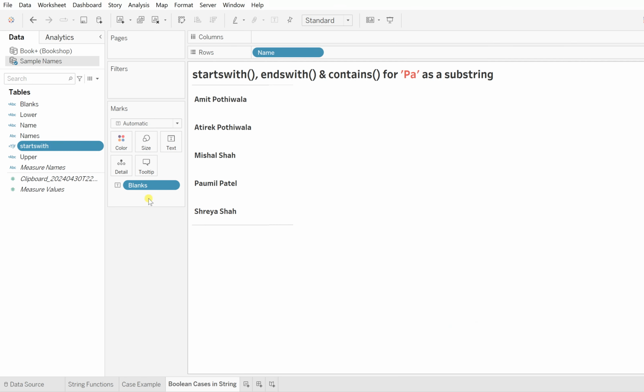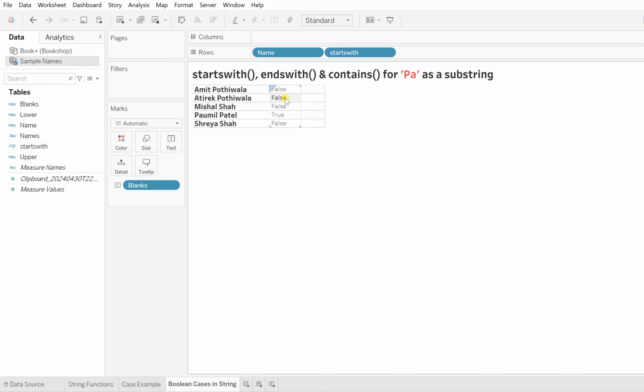Click on apply and OK. So you will see this Boolean as a data type, which means this particular field will generate either true or false. Drag this field and put it next to that name field. You will see false, false, false and true for this Pomil Patel. Why? Because in Pomil, the first letters are PA, so we check whether the string starts with the substring PA. Any string that starts with PA will show you true. For the rest of them, it will generate false because here it is SH, here MI, AT, AM. So that is about the starts with function.